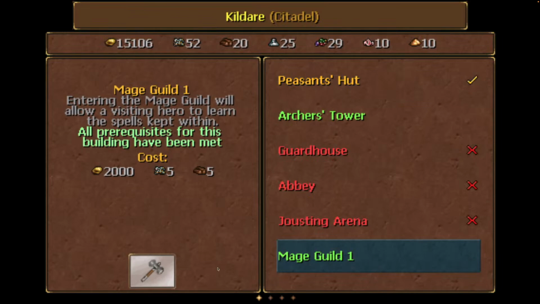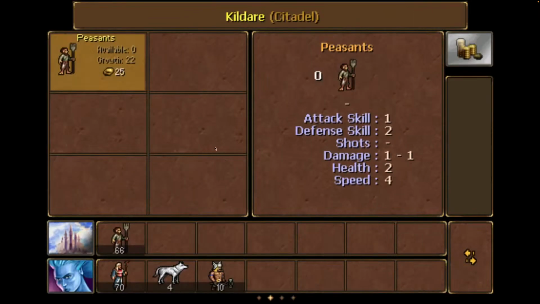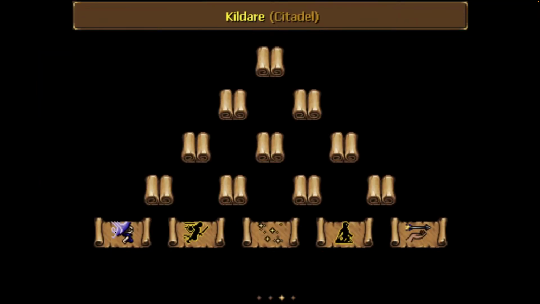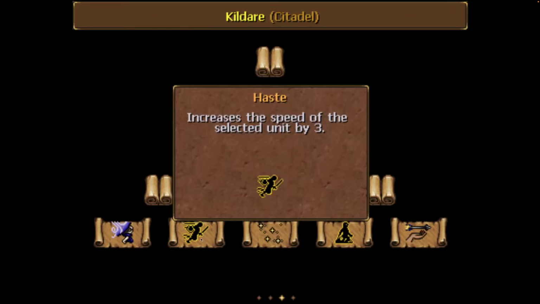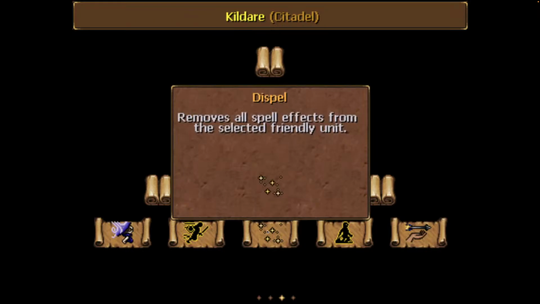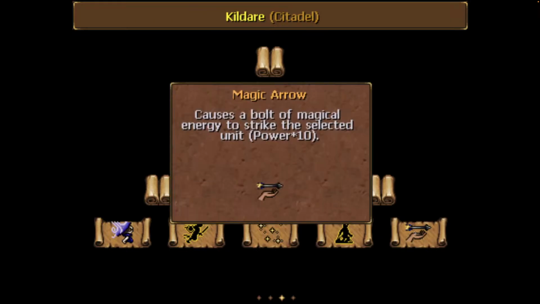I'm not sure why I cannot... yeah. Mage build. Nice. So what can I learn? Protect. Haste. Dispel, slow, magic hour.